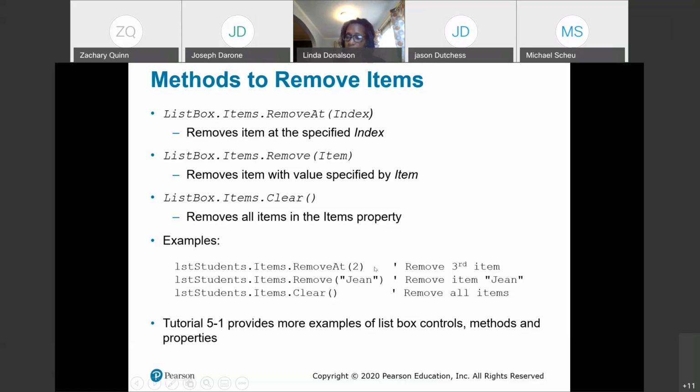Again, why is it going to remove the third item? Anybody remember? Because doesn't it always start at 0? Exactly. You're absolutely correct.